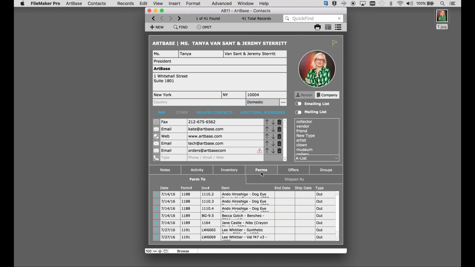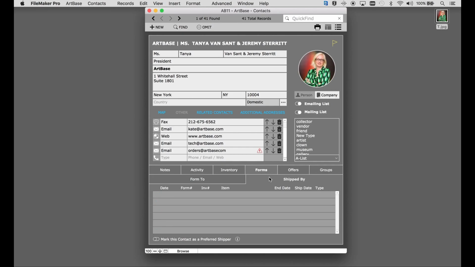Moving to the Forms tab. Check out the Forms tab to see all forms created to this contact or shipped by this contact. To make use of ArtBase 11's new shipping quote features, mark the contact record as one of your top shippers here. Please be sure to check out the ArtBase 11 shipping form training video for how to create quick quotes for your preferred shippers.